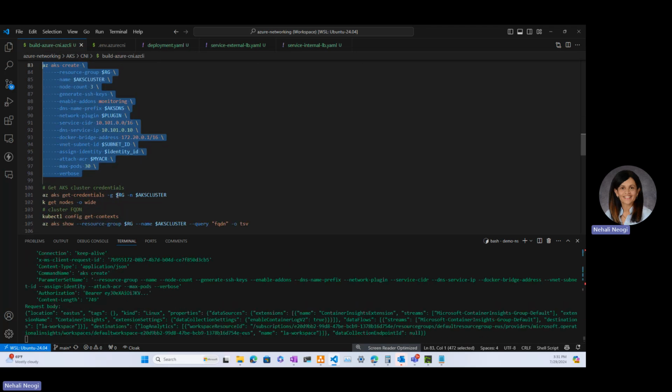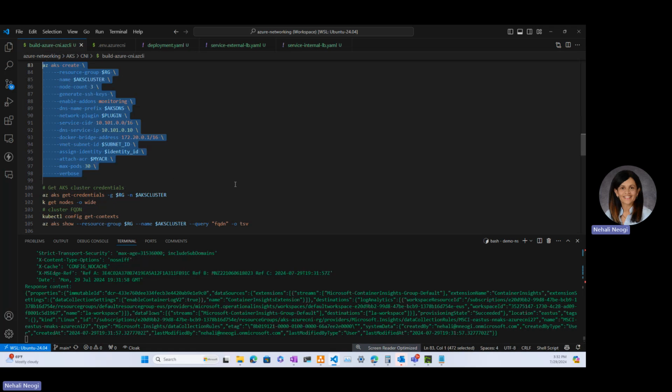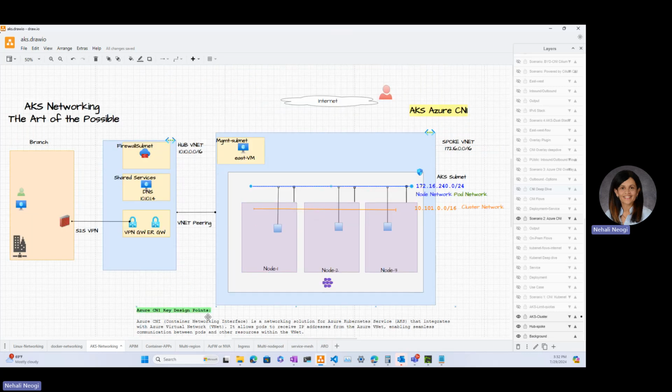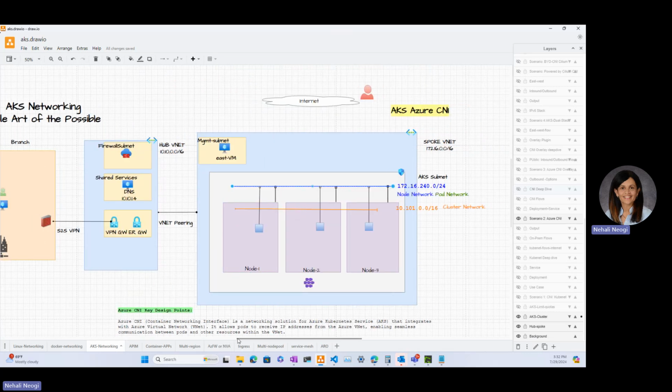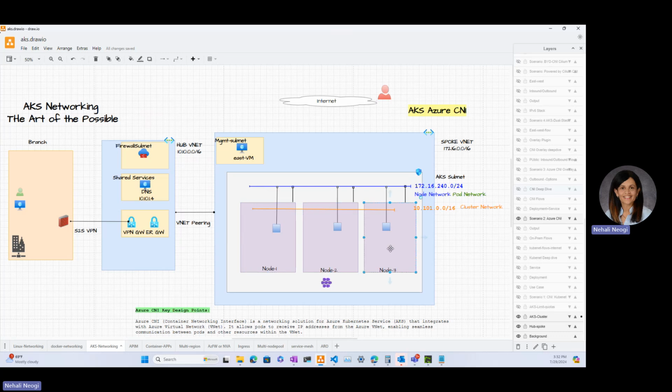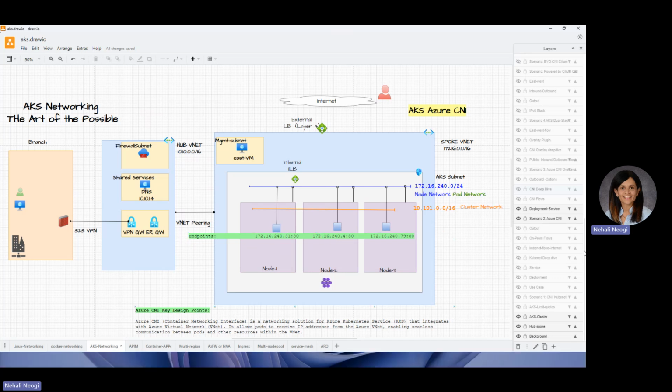So while the cluster is deploying, let's take a look at the draw and see what we're going to do next. So far we just kicked off the deployment of this cluster. So we expect that when the cluster is finished deploying, these nodes will get an IP from this network, the 172.16.240, and we will validate that. And then we will do a deployment of these pods, which is called a deployment, and it's also sometimes referred to as endpoints. And these pods will be listening.